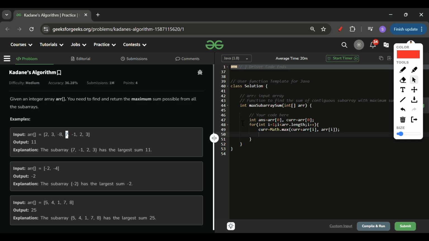If I take the old subarray and add, it will be current plus arr of i. But if I start a new subarray, the current sum will be only arr of i. And now the answer will be what? Answer is equal to Math.max of previous answer and current. And at last simply return answer.